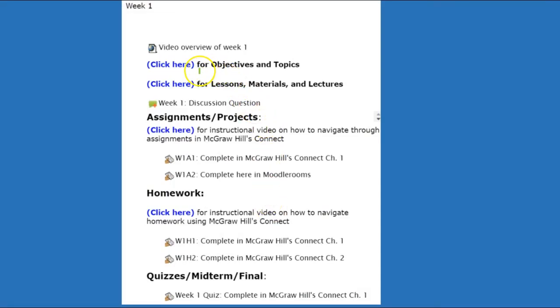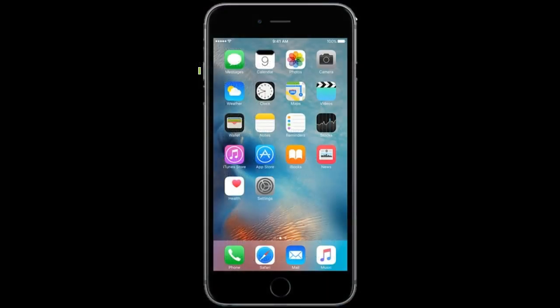They can click on the information that they need and get into it, and be less intimidated, hopefully, by going through week by week. And that's how we can apply some of the principles of the iPhone to the Moodlerooms classroom, and of course make Steve Jobs proud in the process.